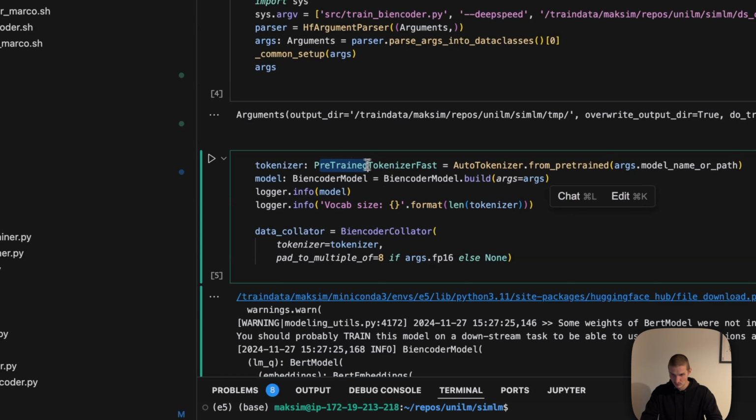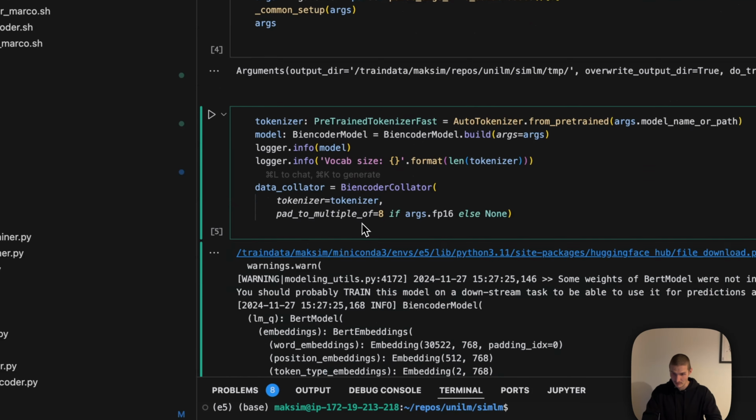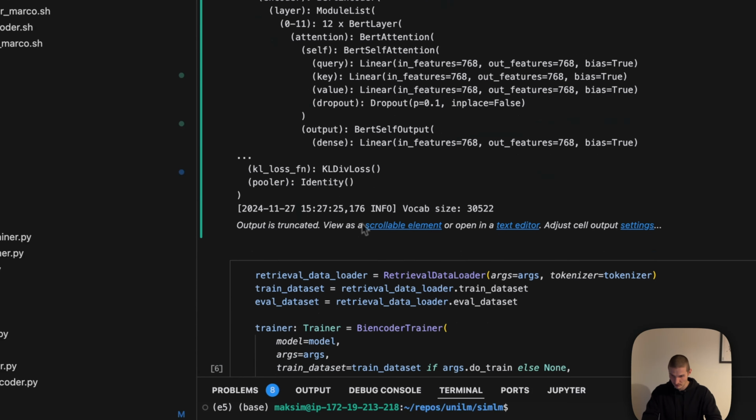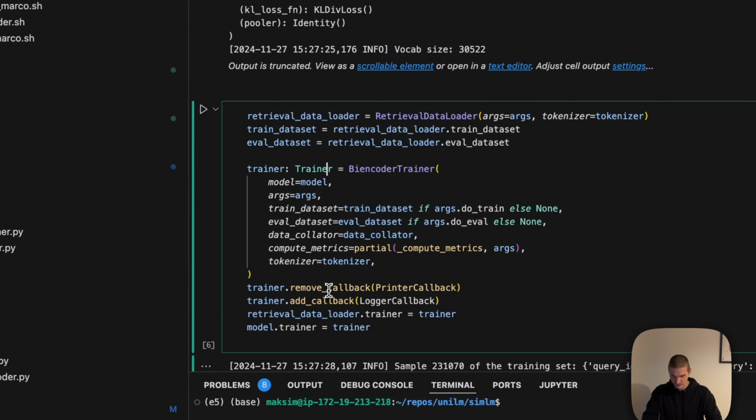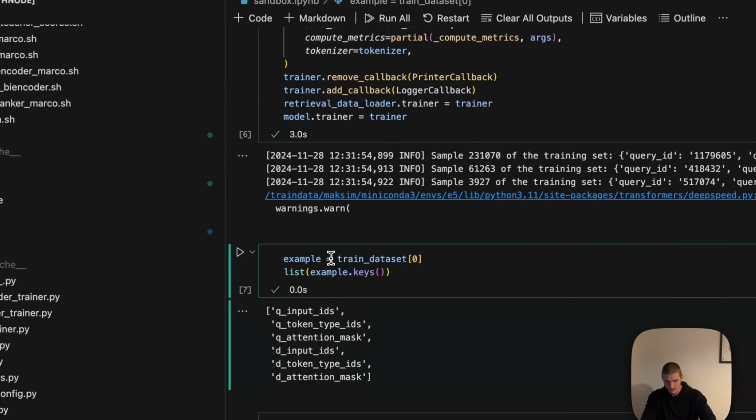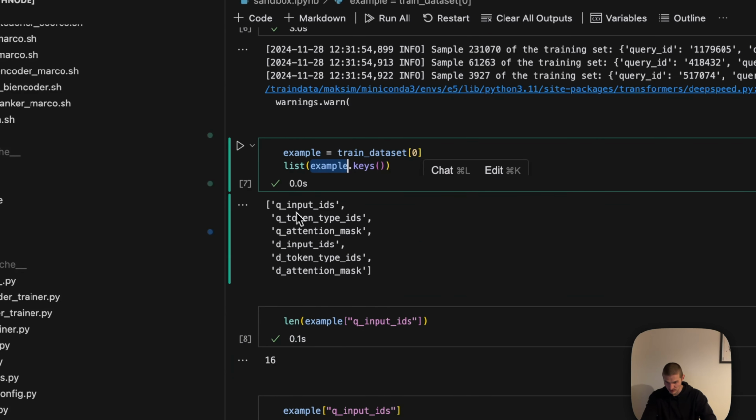So then we just basically repeat the same process. So we have model, tokenizer, data collator, which is the thing that unites several examples from the data set into a single batch, and so on and so forth. And dataloader and Bi-Encoder training. So then train dataset is a torch dataset, so we can index into it using the square brackets and get the first example and just print out what's in there.